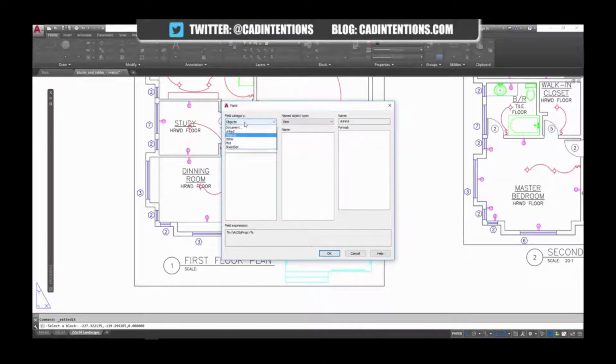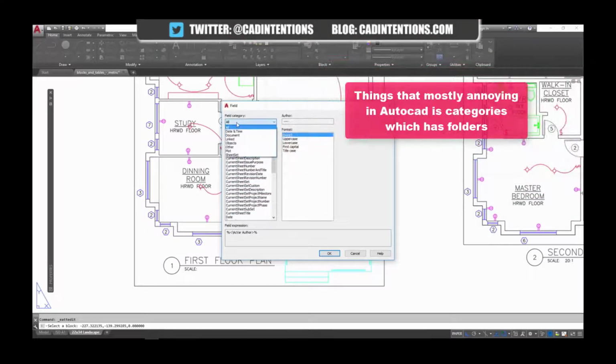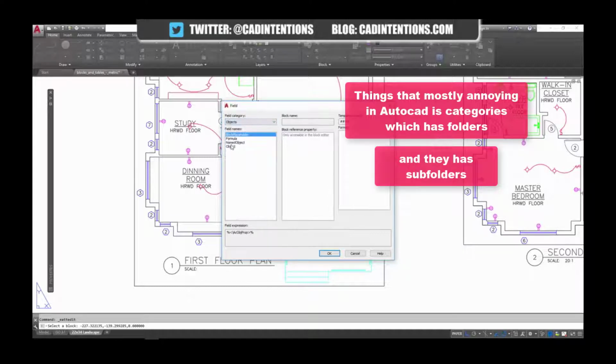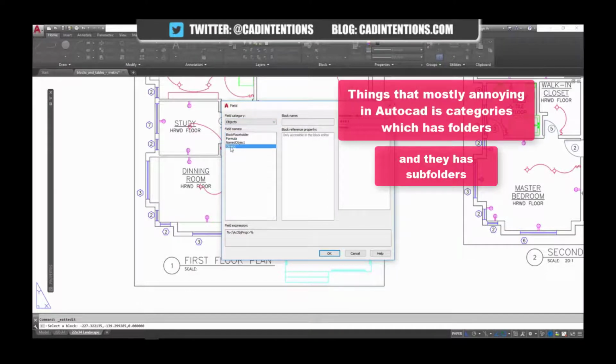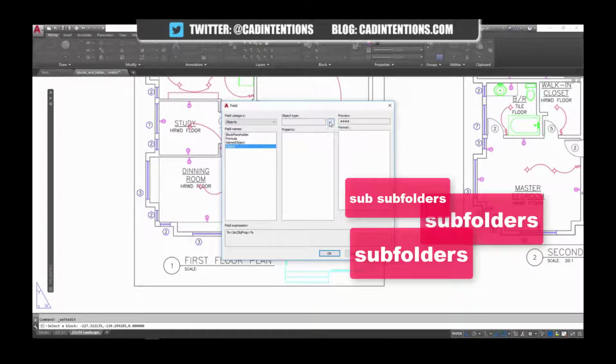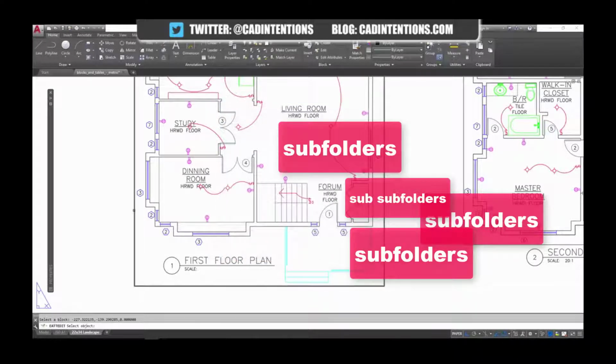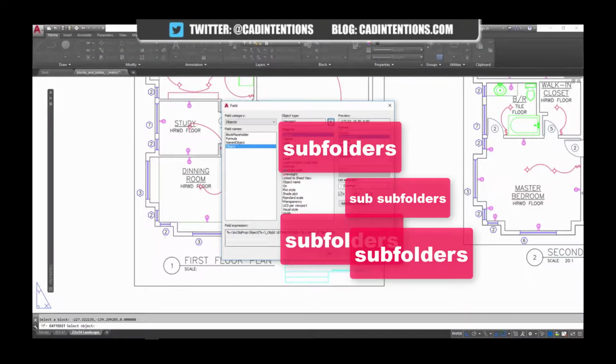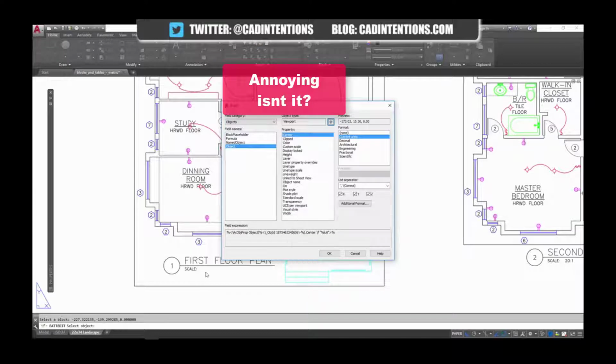And from here, you're going to get this drop down category. It may default to all. You can make it quicker and easier by selecting objects in our case. And then we're going to choose our field name, which is the object. We're going to choose our object type. We're going to select our viewport. And then over here, you can choose the property you want the text to display.